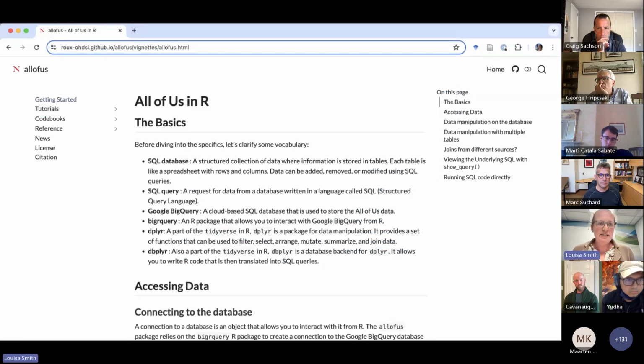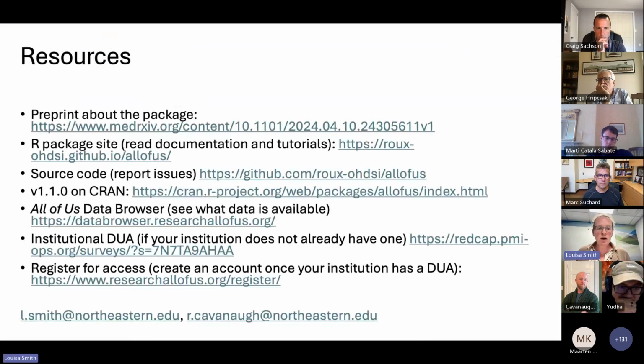We have a package website, which is linked on the final slide. And on this, I definitely recommend going through the Getting Started tutorial first if you're interested in using All of Us, or if you already use All of Us and want to see how the package could fit in with what you've already developed in your research workflow. And then we have a couple of other tutorials focusing on specific components of the package.